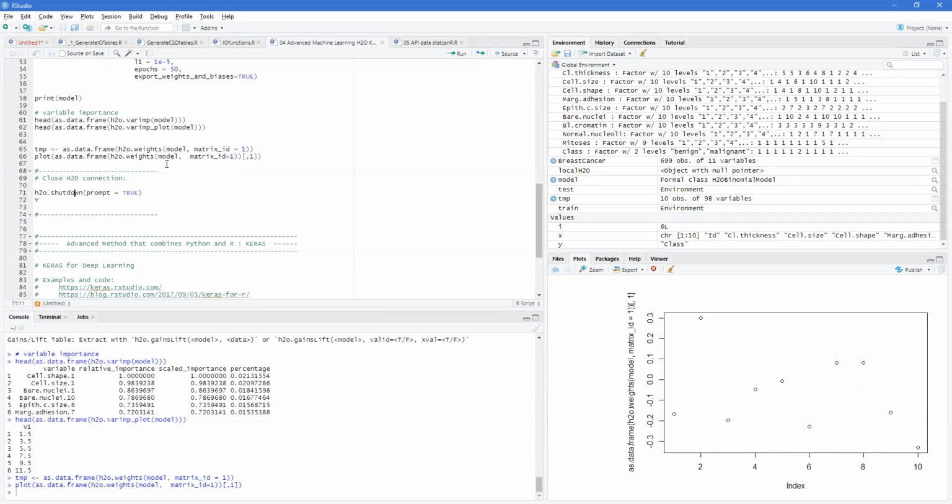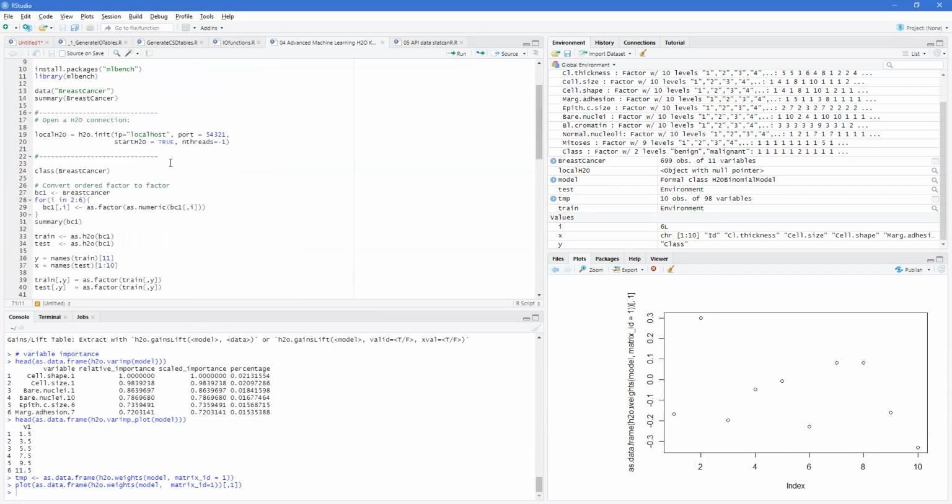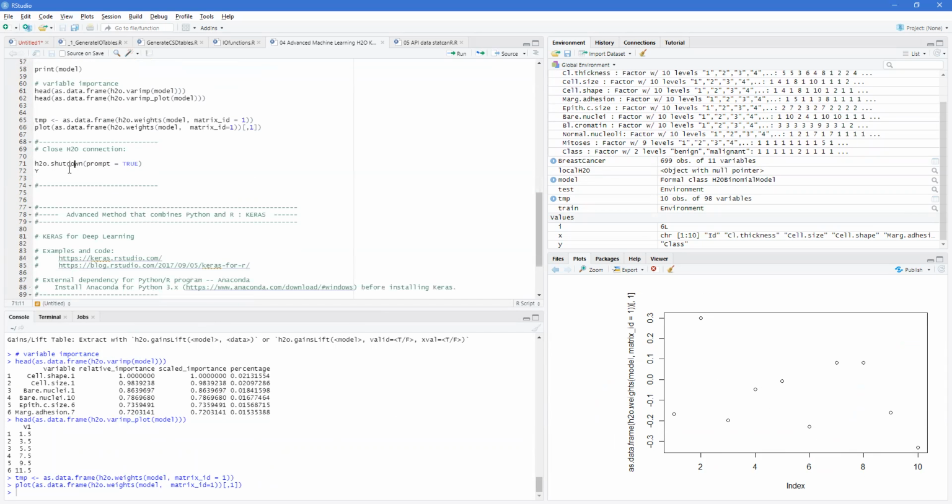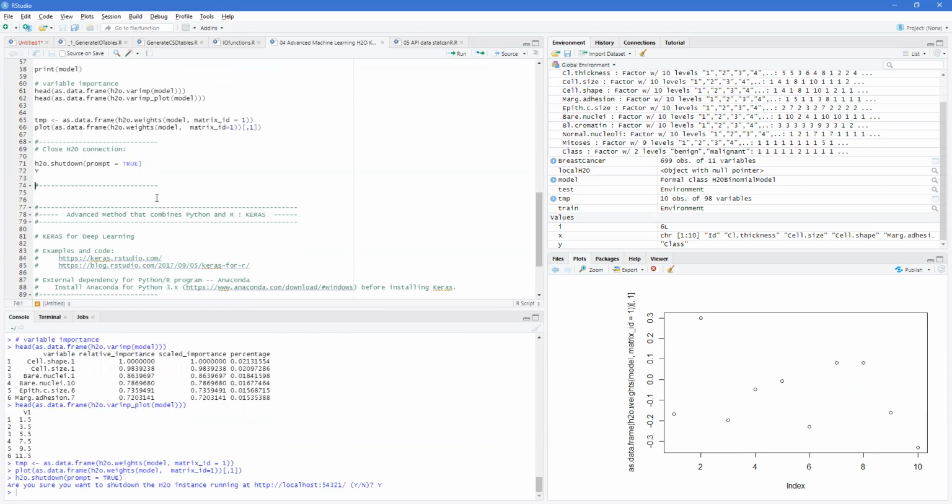Now, for these types of things, you need to close the connection. We opened the connection here, and we have to make sure that we close the connection here. So we're going to close the connection. Are you sure you want to? Yes. So now we've done our H2O version.